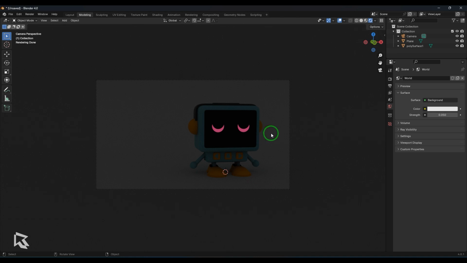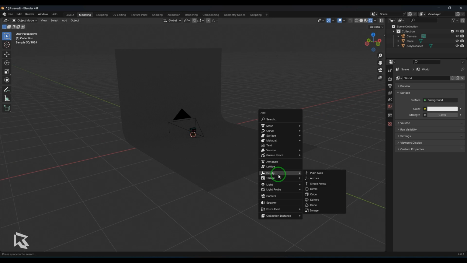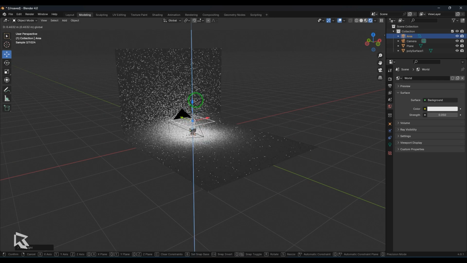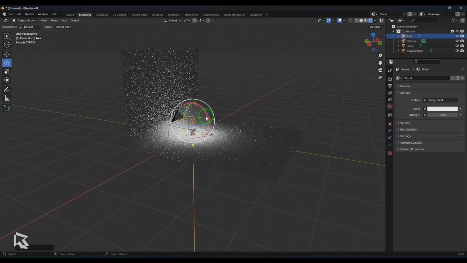I'll switch back to my perspective view and then press Shift A, go to Lights and choose Area Light. You can use the move tool here, move it up. Okay. You can select the rotation tool and then rotate it.